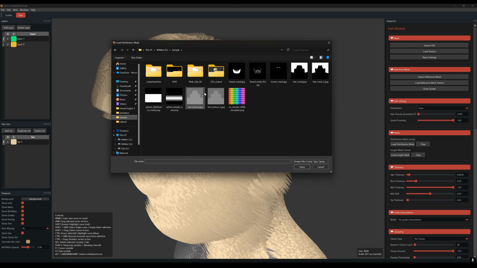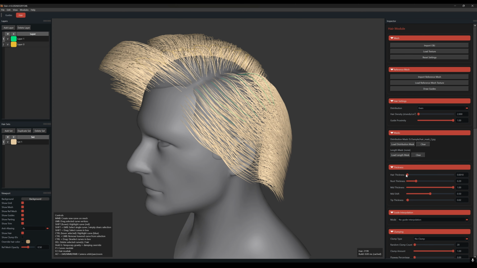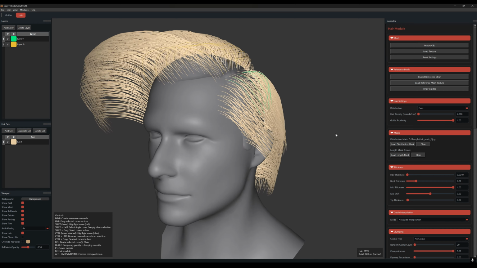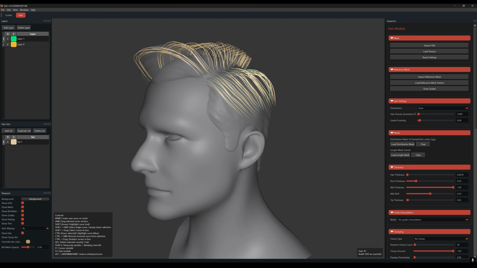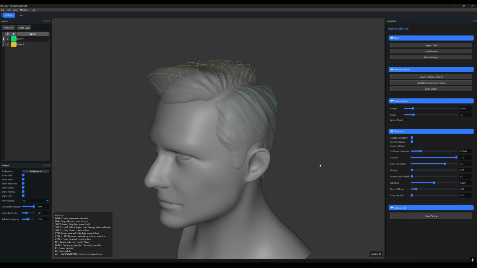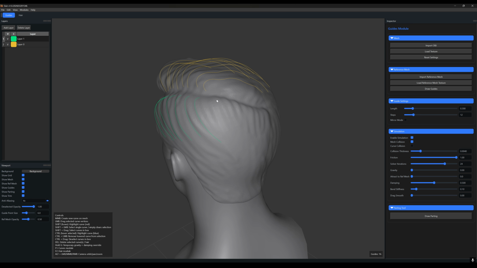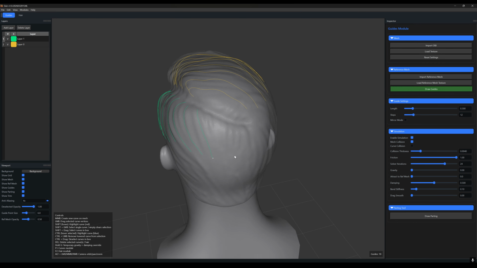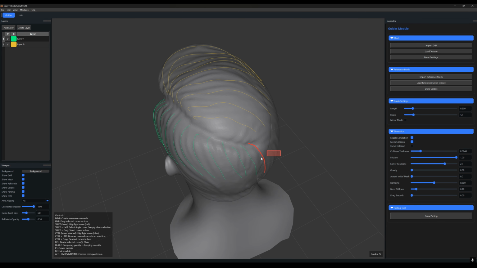Let me just load a distribution mask and change a little bit the thickness and adjust a few parameters, maybe reducing the guide proximity, something like this, hair density. Now back to the guide mode, and you can just continue adding your guides. So quick control guides and start adding all the guides that you need, like back here, here, like this. And then they get connected.